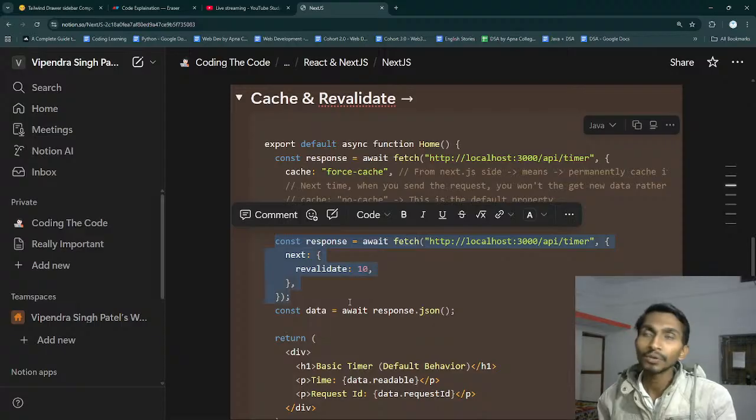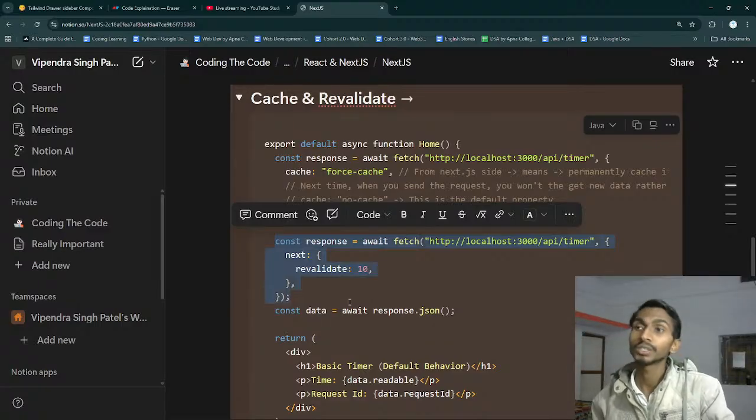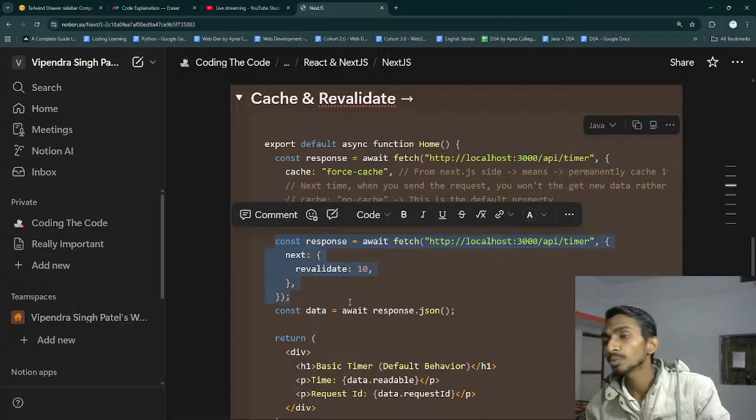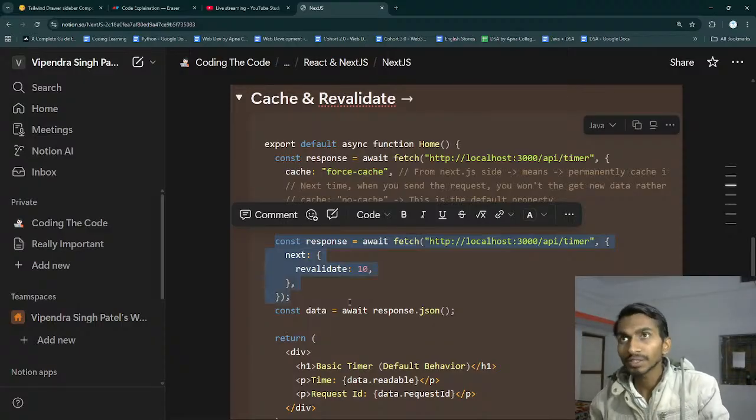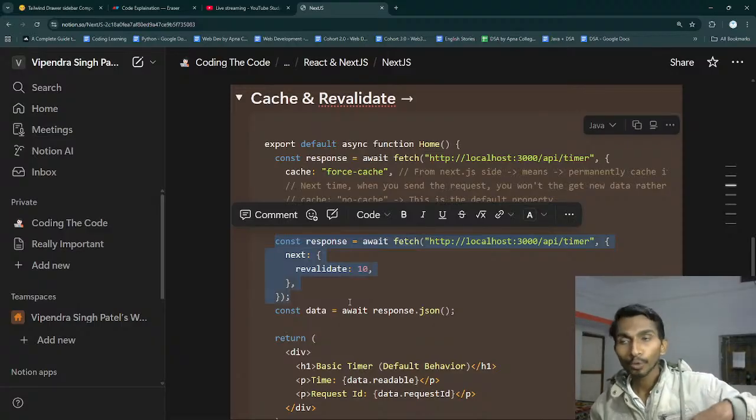So what is the benefit of caching it? The benefit of caching is that whenever I make another request, I will get the cached response, not the new response, and I will get the new response only after 10 seconds. The benefit is that it gets fast. You don't have to send a request to get the data, rather the data is already cached. You can just send the request and get the data, and after 10 seconds it will be revalidated. The new request will go to your backend and you will get the new data. So this is how it works.